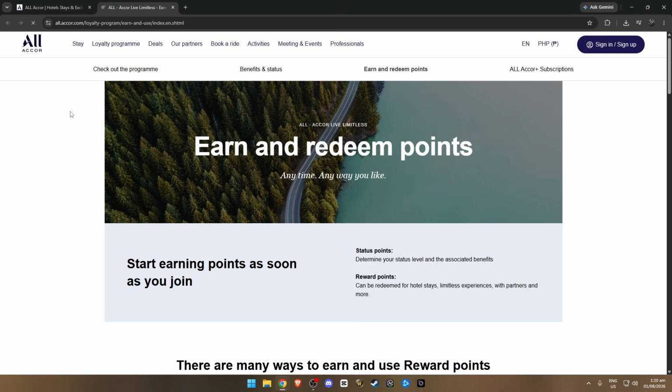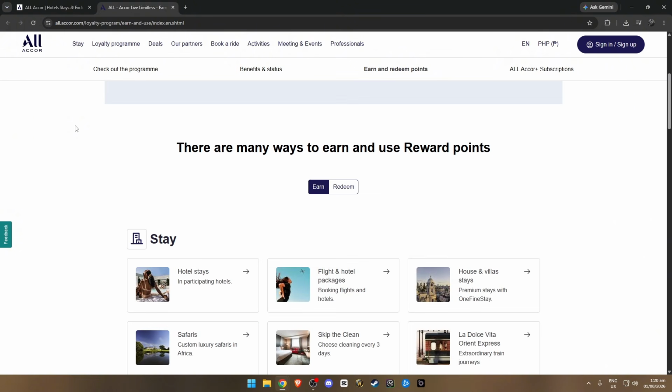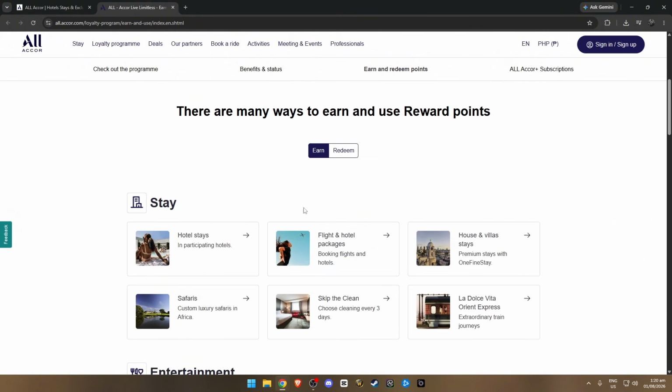Now, you're just going to make sure that you have a sufficient amount of points that will be convertible as a payment method to book a hotel. Scroll down here, and then all you have to do, instead of choosing earn, is choose redeem.